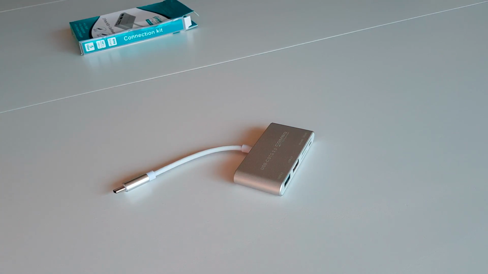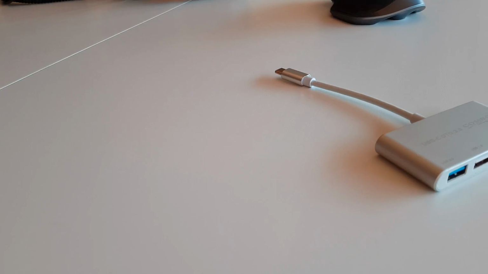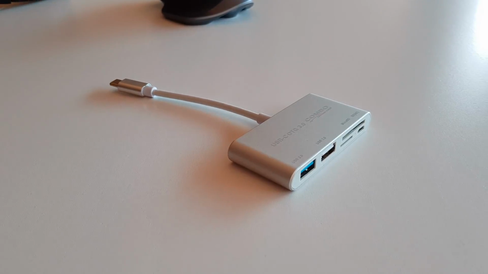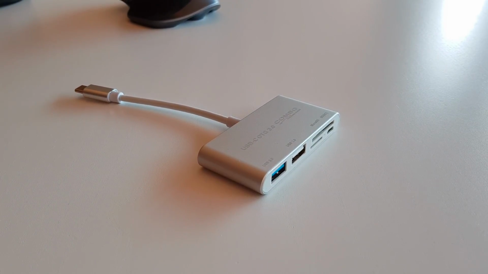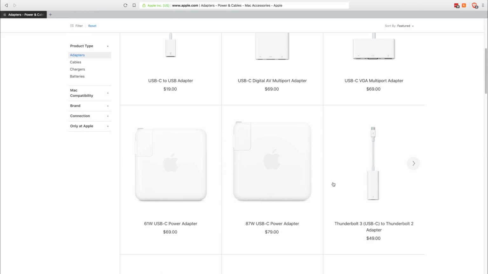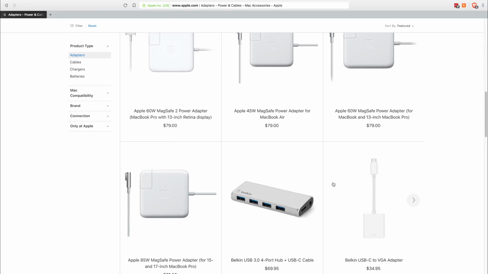What's up guys, this is Dario, and I recently bought a 5-in-1 USB-C dongle for the new MacBook series with USB-C ports for around 8 bucks on AliExpress. Since Apple's original dongles cost around $70, let's see if this cheap alternative is actually worth your money.